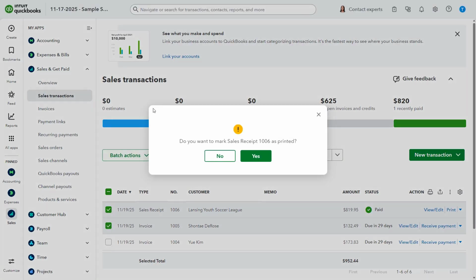If you print any sales forms saved with the Print Later setting enabled, QuickBooks Online then asks if you want to mark the selected transactions as printed in a dialog box that then appears in this page. Click the Yes or No button as needed.